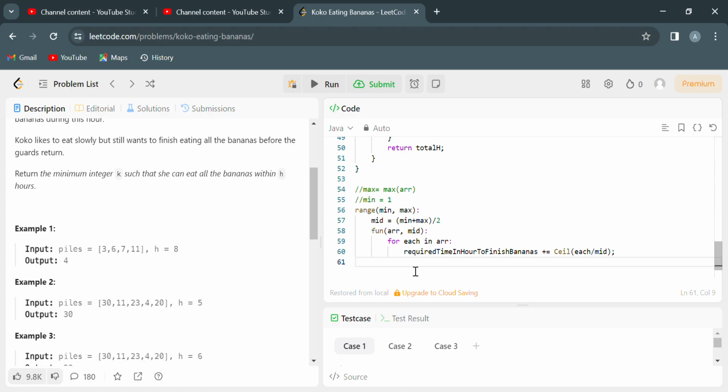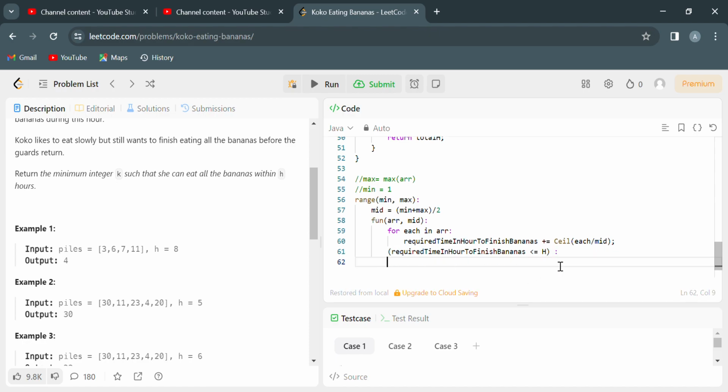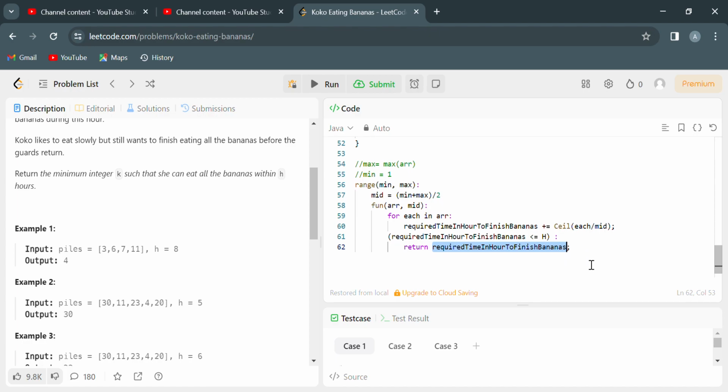Okay, fine. So at the end we have the required time to finish all the bananas for the case, and then we just need to check whether this value is lesser than or equal to h, the given hours in which the guard will return. If it is lesser than that, then we can easily return it, or store this value somewhere else. So this could be a solution for us.